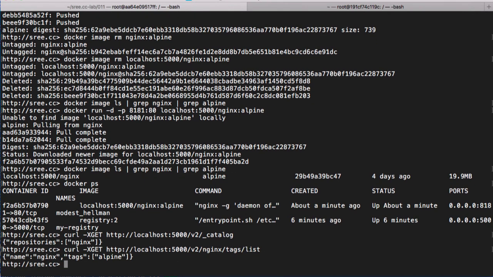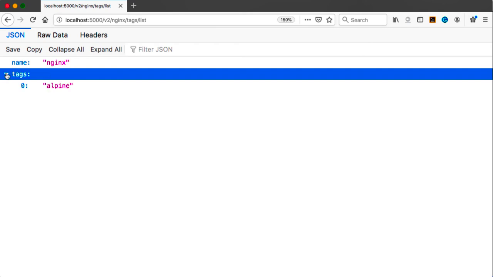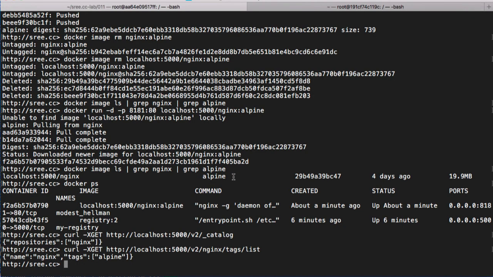You can even try to browse this. So localhost:5000/v2/nginx/tags/list. If you browse this, you will get the list of tags associated with the Nginx image in your local private registry. You can even try to curl it. You can curl the same URL from your command line and you'll get a similar output.